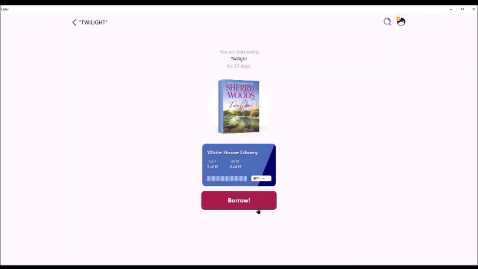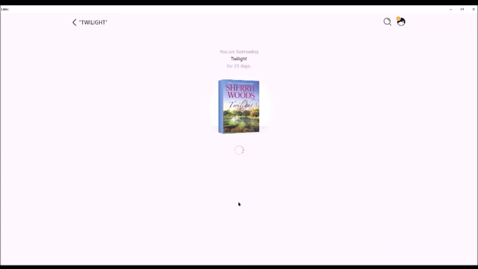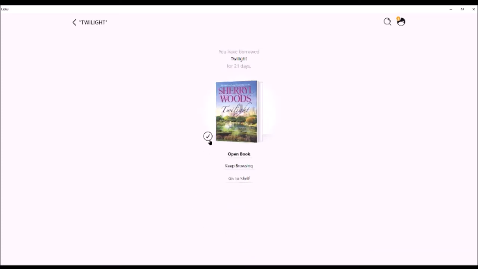We're going to click borrow, and if you do notice on your account, it will tell you how many loans you currently have. You are allowed up to 15 loans at one time and 15 holds at one time. So select borrow. Okay, our item is downloaded. You can now go to open book, keep browsing, or go to shelf.